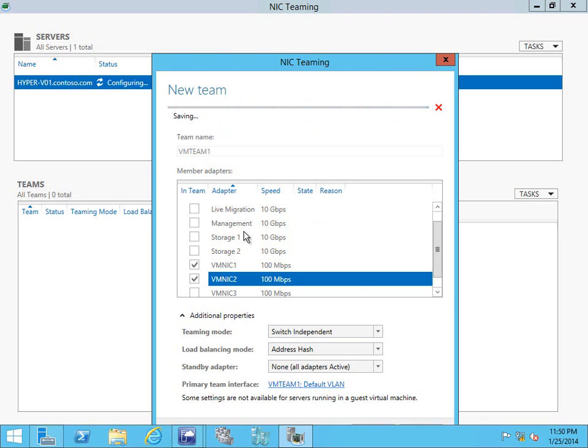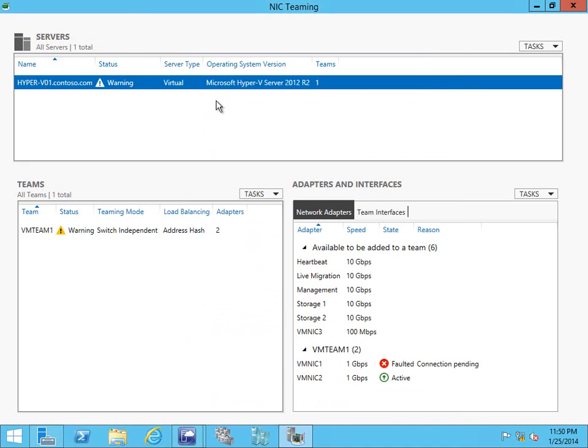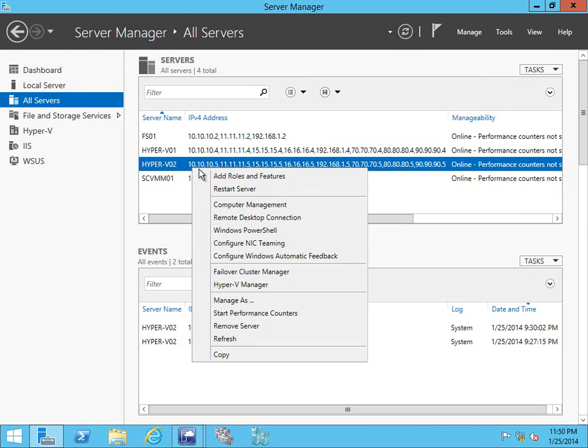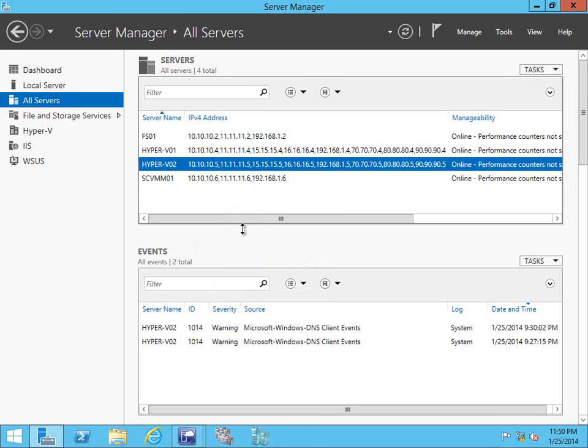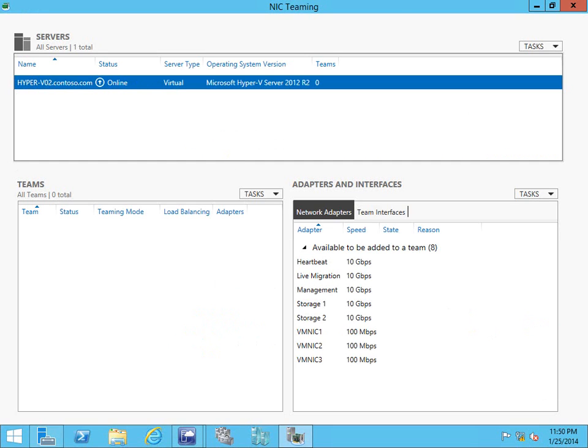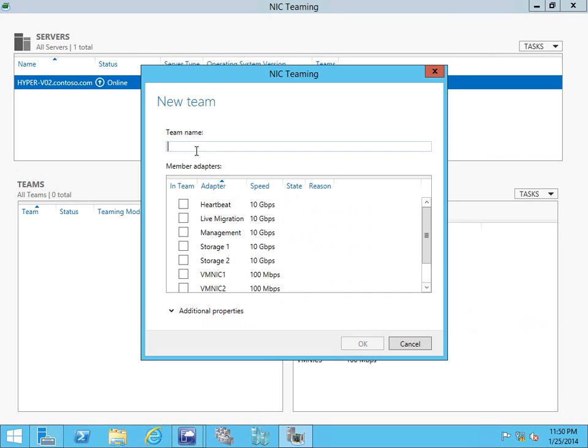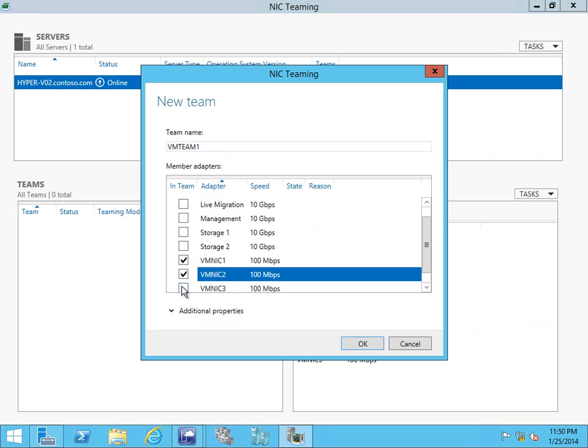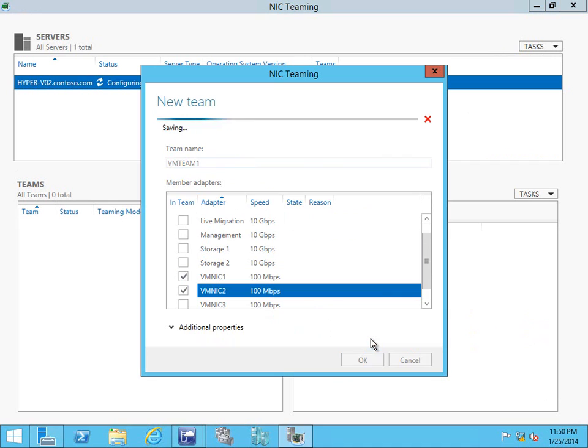It will take a few seconds in the background to create the network teaming. Even though the warning is there, it will be completed in a little while. So while it's running in the background, I'll select the same task for the second Hyper-V host. For the naming, I'll give the same name. So we'll call it VM team 1, select VM NIC 1 and VM NIC 2, and click OK.